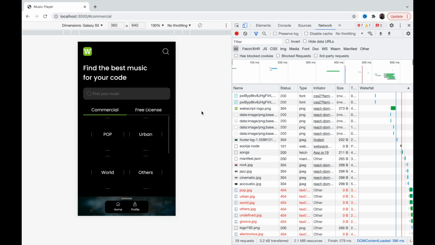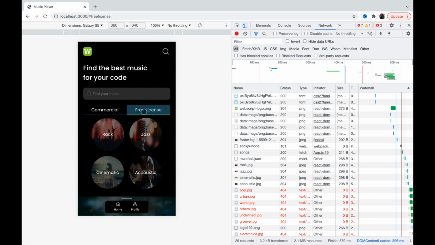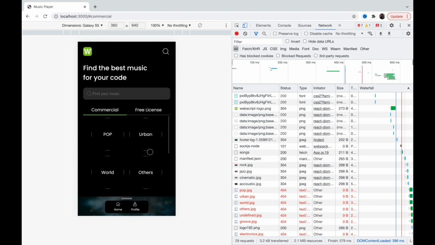Today we are going to build this beautiful music app, right? The front end is totally based on React, and for the back end we are using a single API to serve all the music data. Here you can see we have options like commercial and free license, and all of this data we are getting from an API. If you go to the free license, we have a couple of options like rock, jazz, cinematic, right? And on the commercial side we have some broken images because I don't have data from the backend.